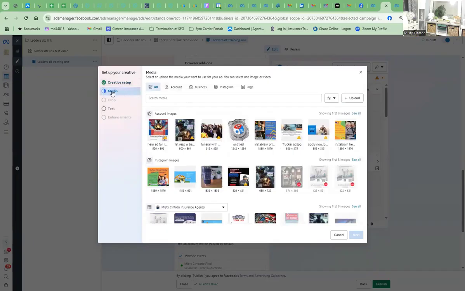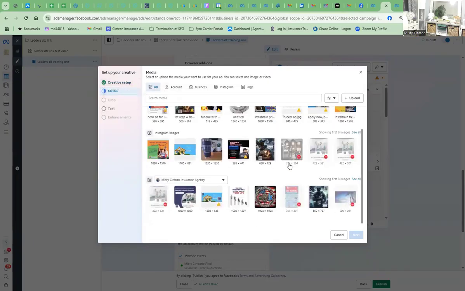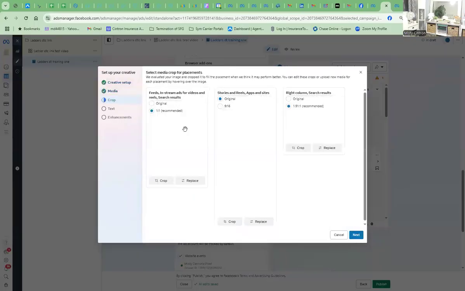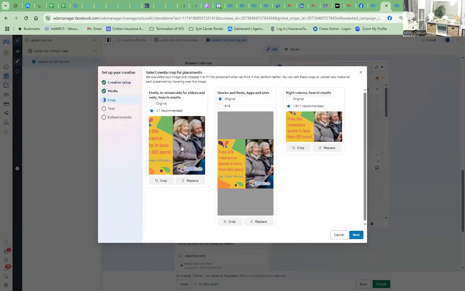And then come over to media. You're going to pick your picture. If you don't have one, then you're just going to upload. Hit upload over here. Go pull one from the website that you want to use. Like I'm actually just going to grab this Instabrain one because it's right here. I'm going to hit next. It's going to tell me whether I have to crop any of these or change any of them. Looks like they're all good.